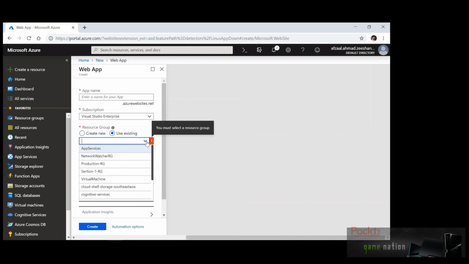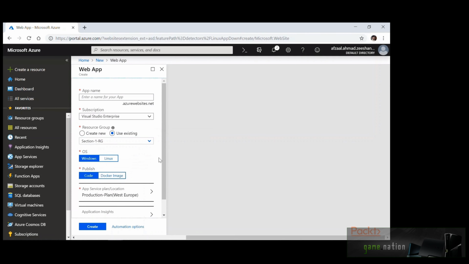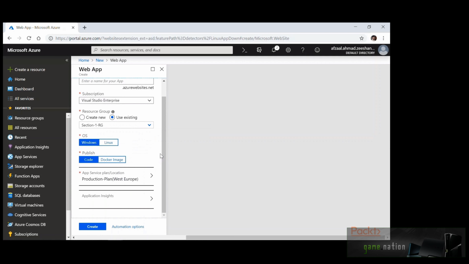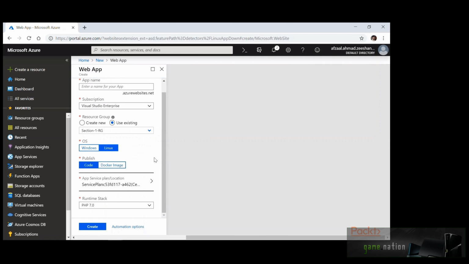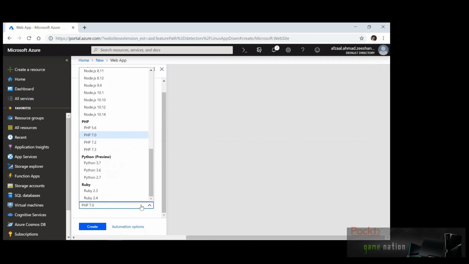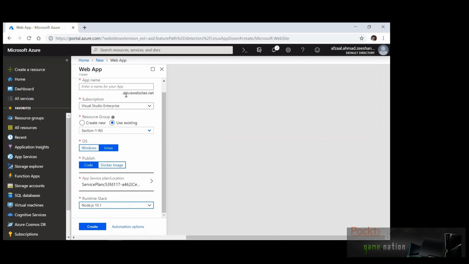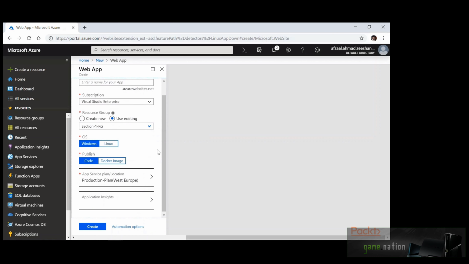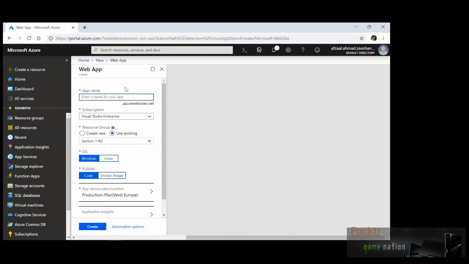We will be selecting that resource group to deploy the service in, the operating system, Windows or Linux, and how you want to publish the package. It also enables you to control the runtime stack. We will go ahead and select Node.js 10.1. It doesn't really matter on the Windows platform because you can go ahead and configure it later on as well. Let's input the name of our service, which can be anything.